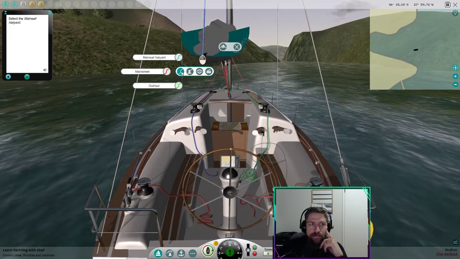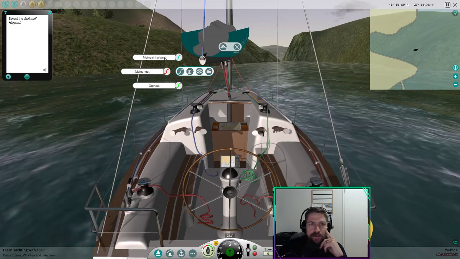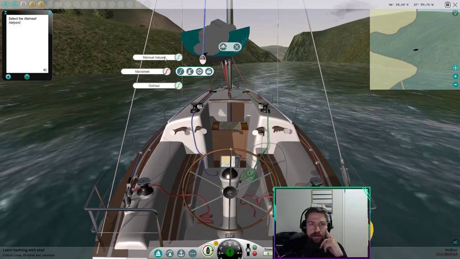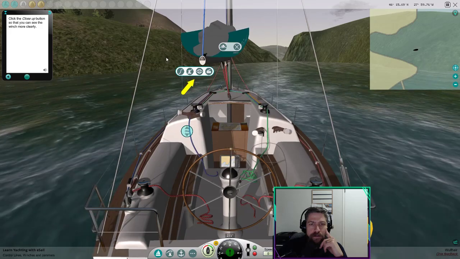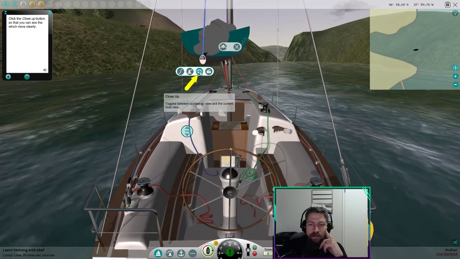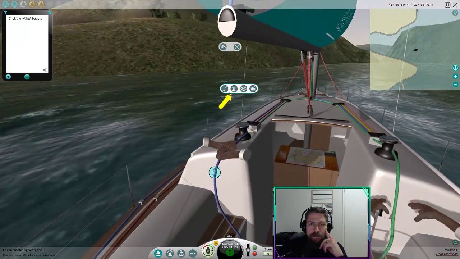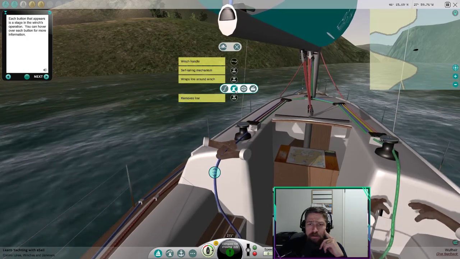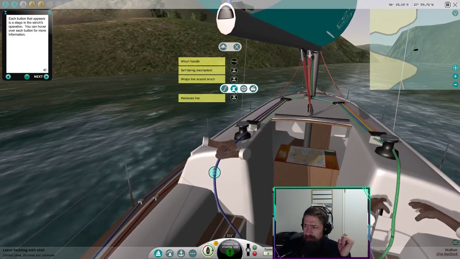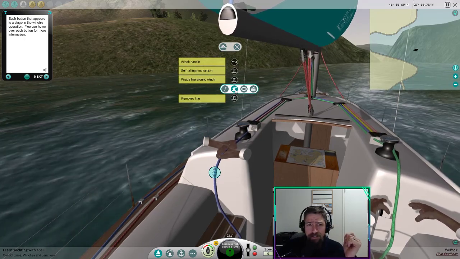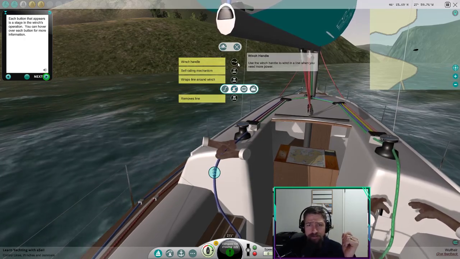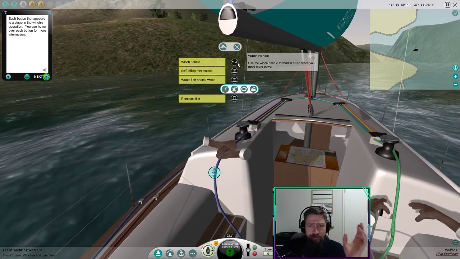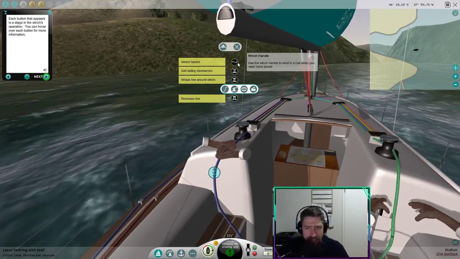Select the mainsail halyard. Click the close-up button so you can see the winch more clearly. Click the winch button. Each button that appears is a stage in the winch's operation. You can hover over each button for more information. Very advanced, very detailed.